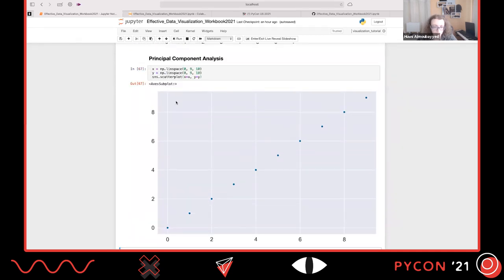And by using PCA, it's going to do that for us. It's going to find this axis that, when these points are projected on it, these points can be differentiated the most, which is this axis that is a 45 degree line between the X and Y axes.